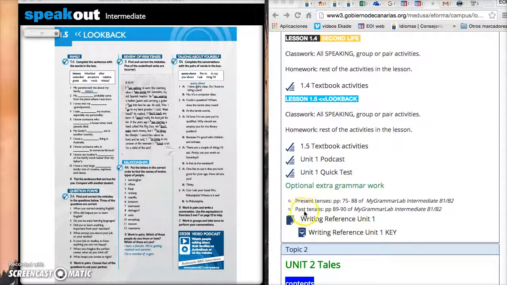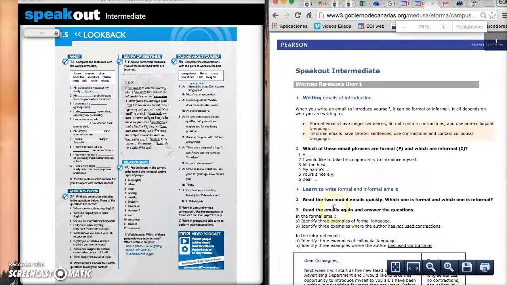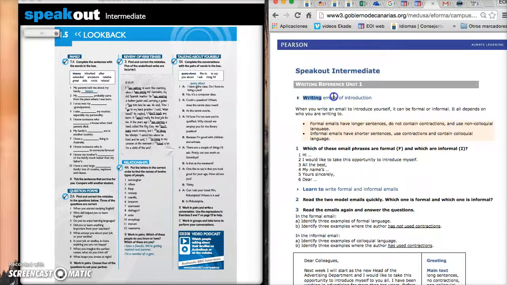Finally, in every single unit we'll have a writing reference. It's not a writing activity that you have to write and submit, let me tell you. It's something extra that you may want to do. It's recommended, let's say. So what you need to do is click on this one and you'll have a PDF with explanations and activities.